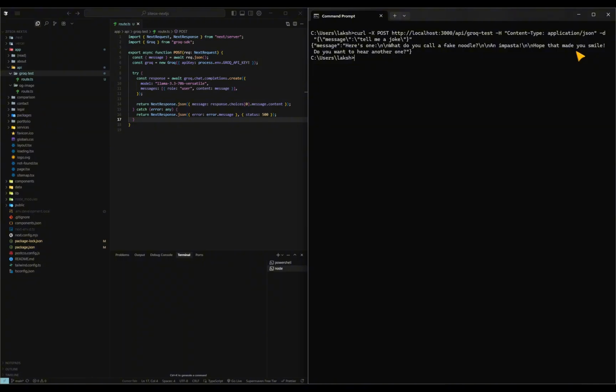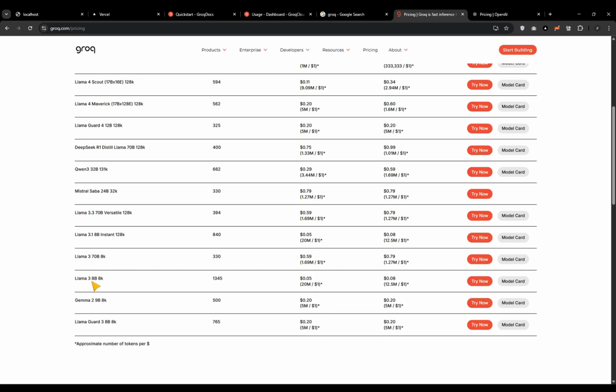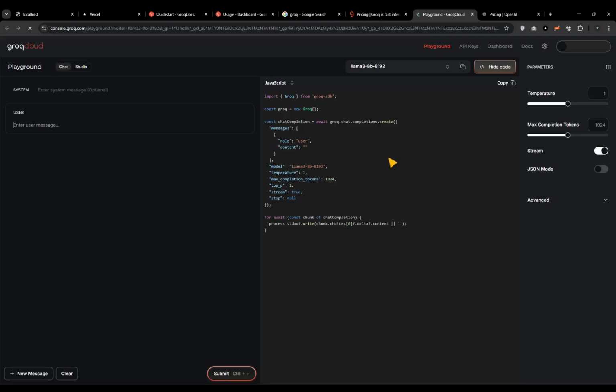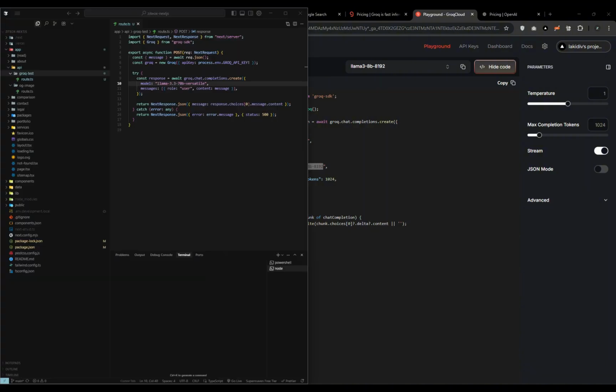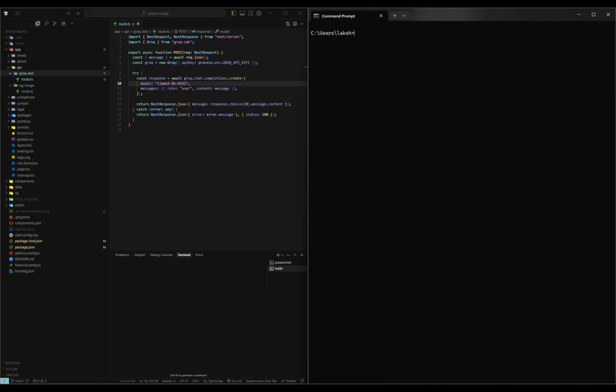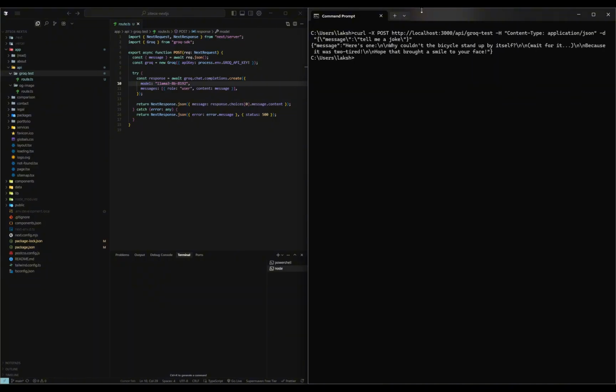So now one last thing, we need to change the model here, because this is not using the model we have chosen earlier. So I'm going to the Groq website and select the model I want and click the try now button, and from here I'm copying the model name and I can paste this in our route.ts file like that. Now we are using that model. Again I'm going to test this one time. So as you can see, it's working exactly as before.